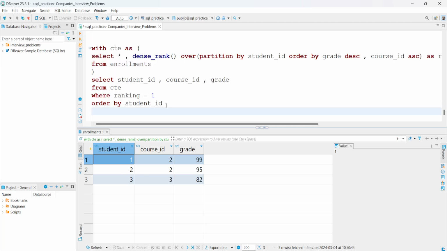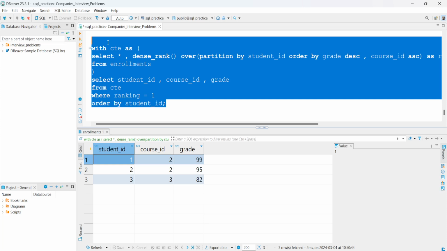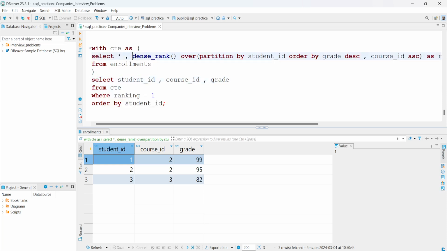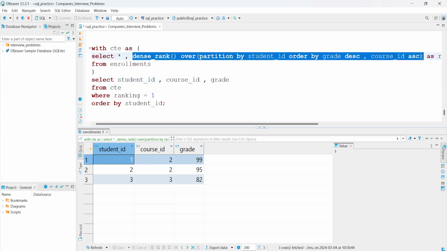Yes, so this is the piece of code, a simple piece of code. The tricky part was to understand how we can write the ranking and play with the columns when these kinds of scenarios are there where we need to play with the order by clause.